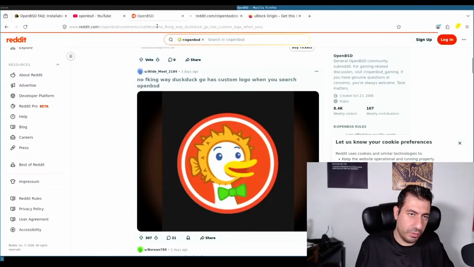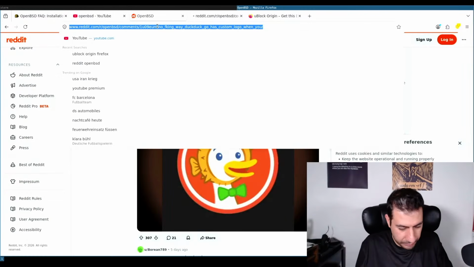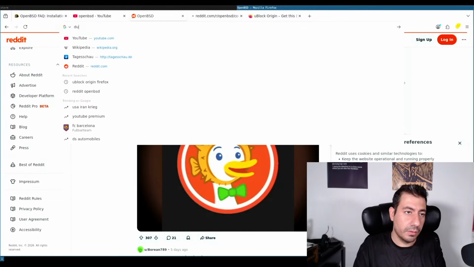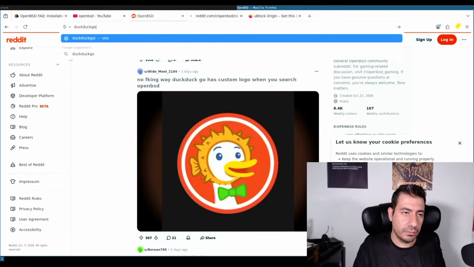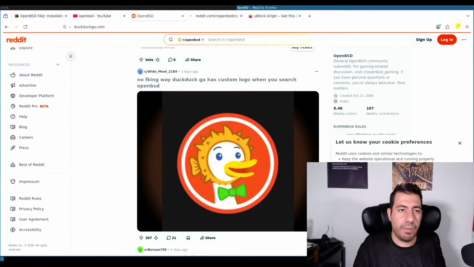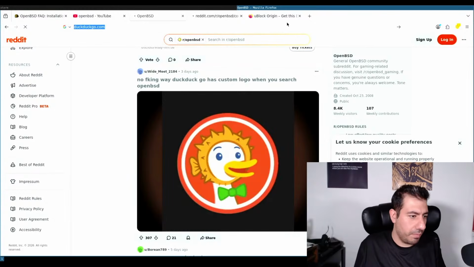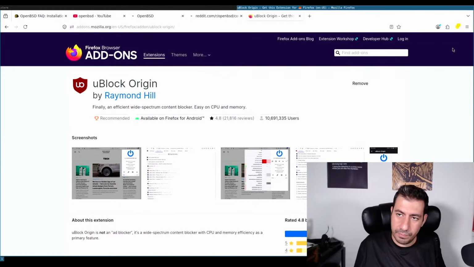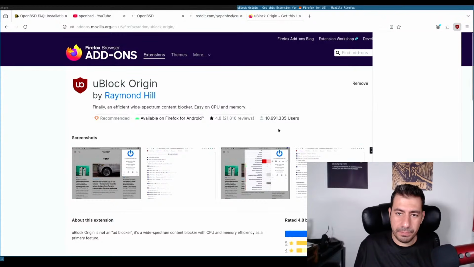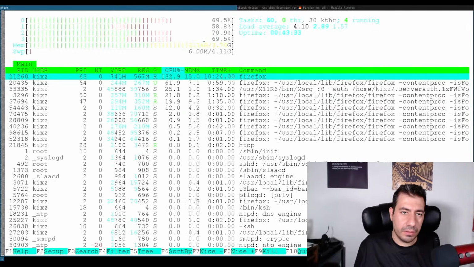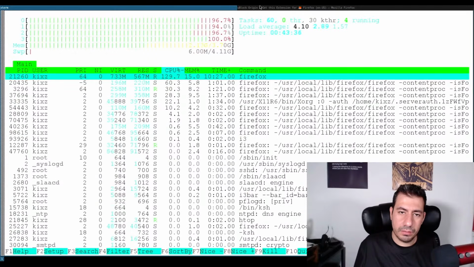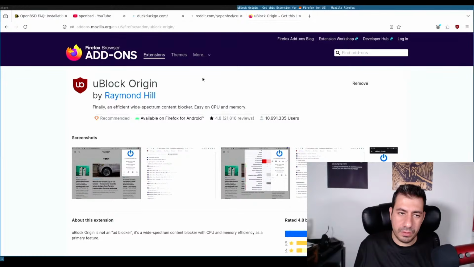Yeah, it's too slow. The browser experience is slow. At least Firefox. DuckDuckGo. What's happening? Let's see. CPU is maxing out on Firefox.